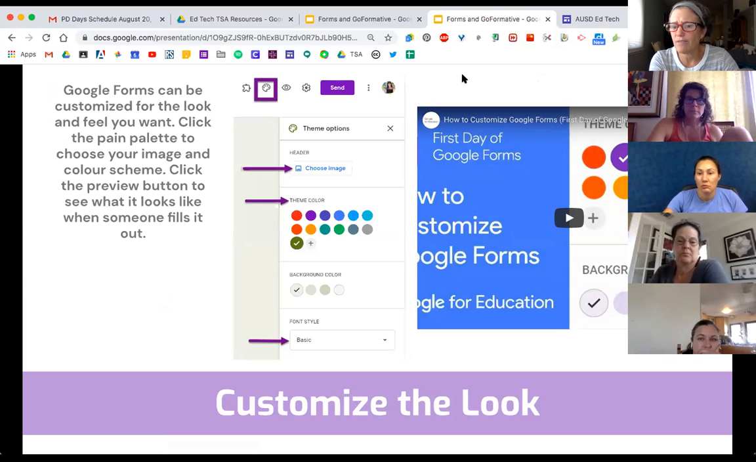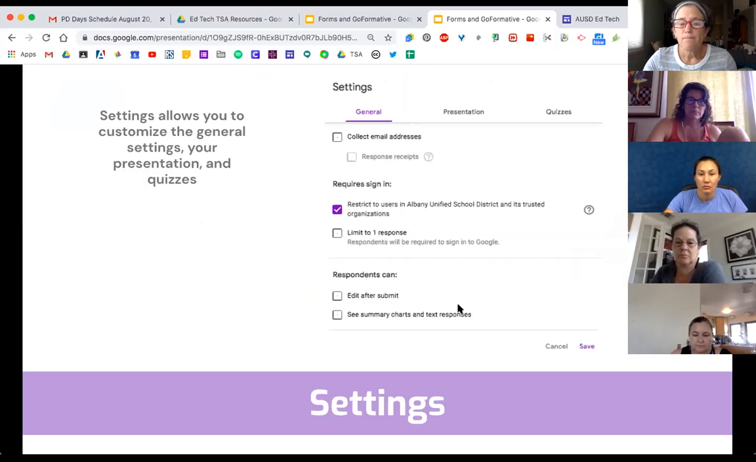I didn't even realize this, that you can customize. So forms kind of defaults to purple, but if you want your forms to be different colors, you can change the theme and the color of your forms. And so that's kind of cool. And there's a video about customizing your form themes.